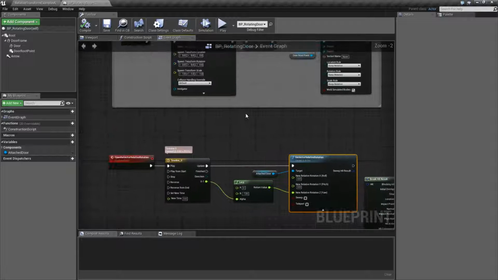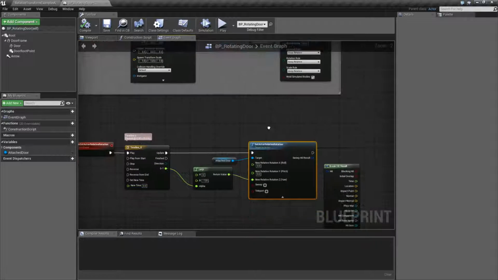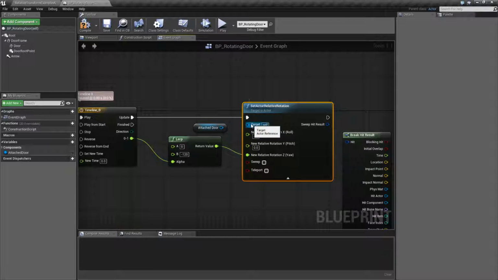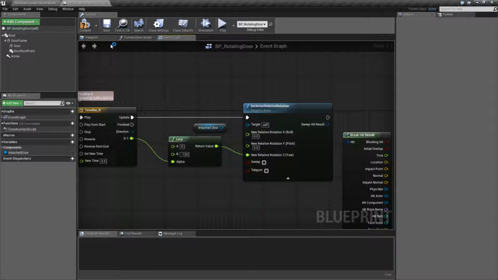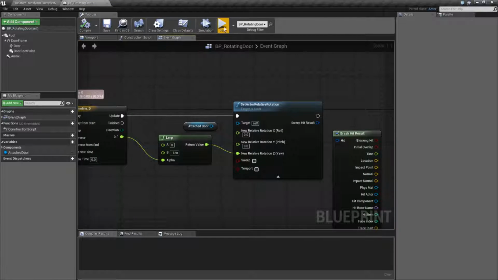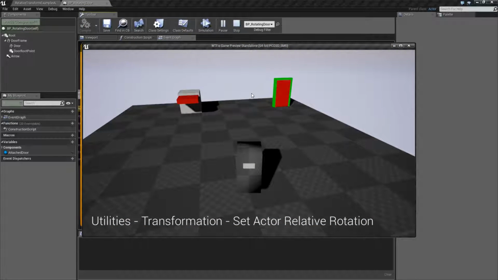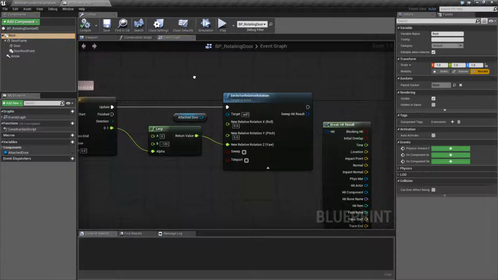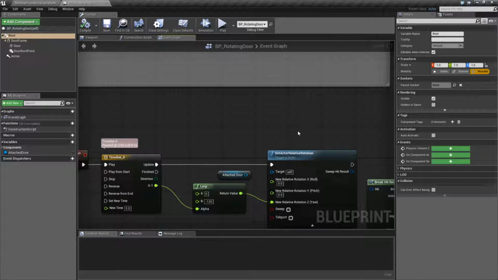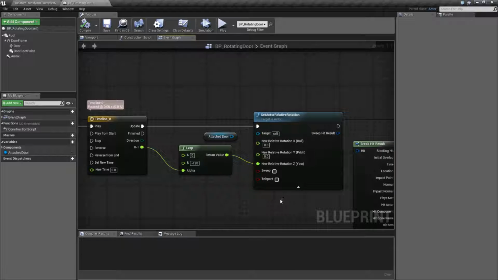Now, like I mentioned, we are doing something weird here. Because we're setting the actor's relative rotation, if we were to just simply plug in ourselves, because if you notice I try to plug in a component, the components aren't going to work. We need an actor, and remember, the actor is pretty much going to be your blueprint itself, a blueprint actor. If I was to run this, we're going to see the entire thing rotate because it's basically getting the root and it's rotating it.